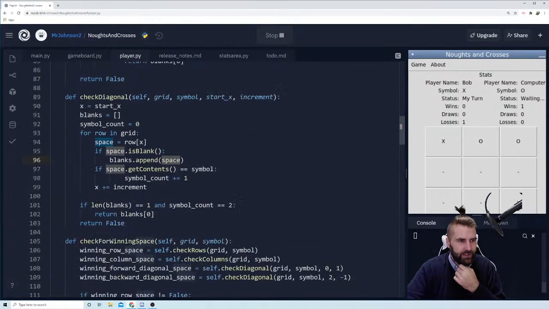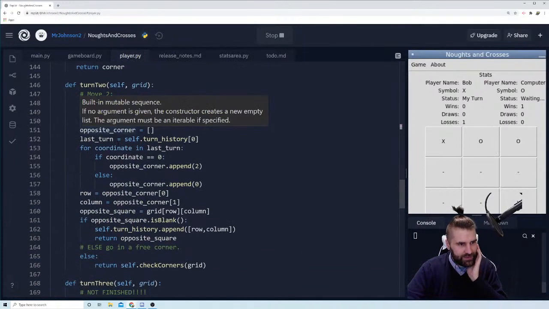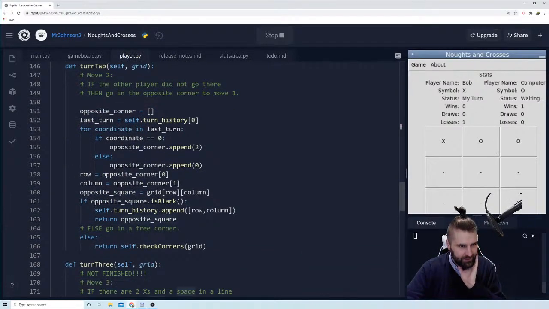So let's have a look at our logic for turn 2 and see what we're doing. Opposite corner. If the other player did not go there, then go in the opposite corner to move 1.